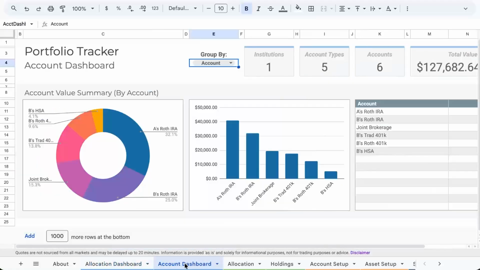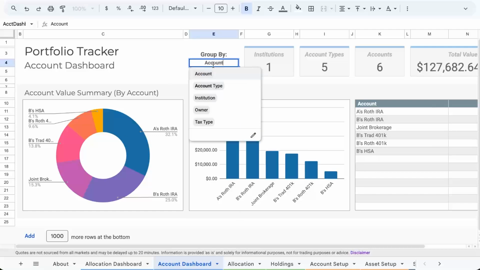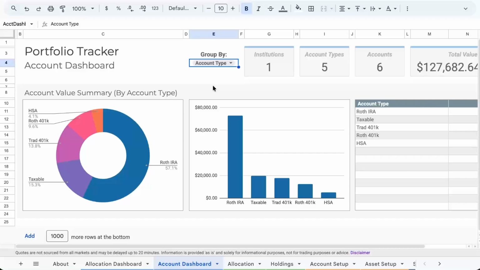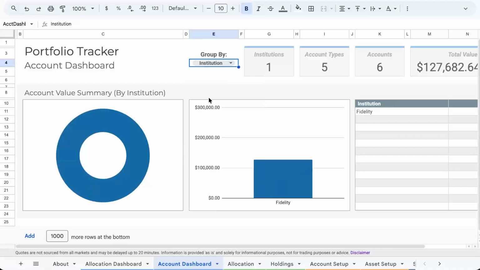And then if you go over here to the account dashboard, you can look at your different accounts in a bunch of different ways. You can group by account type, which is useful if you have multiples of the same type of account, which is particularly helpful, I think, for people who are married, and I am married, so this is very helpful for me. And then you can also look at institution. For me, this is kind of boring. I just use Fidelity. But if you have your accounts across different institutions, you can look at this breakdown.